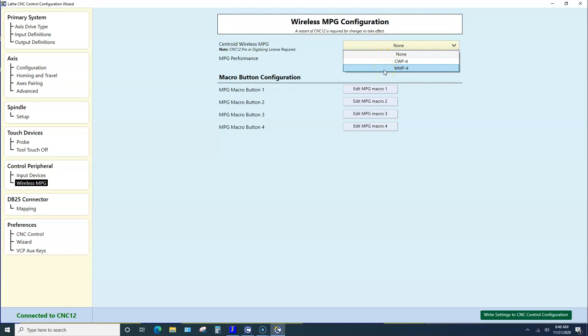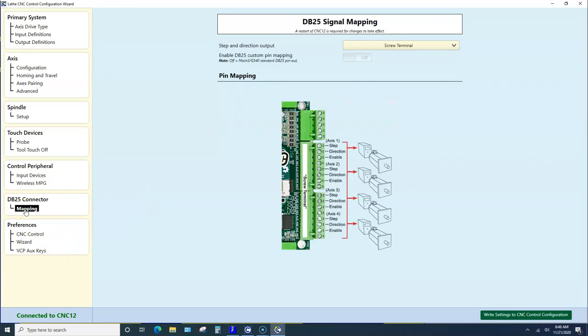The newest MPGs coming from Centroid are WMP4s. And we can set it to quick response or balanced response. We'll just leave it at quick. DB25 mapping. If you're using the DB25 connector, we're using screw terminals here. This is where you would select that. This is automatically selected for you based on the drive type you select in the axis drive type. In this case, we're using screw terminals because that's where the C86 CNC for PC board is connected to.